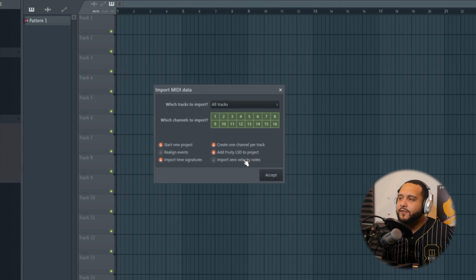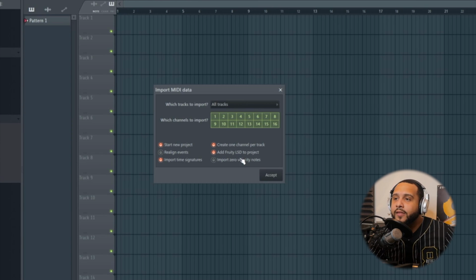The next one, import 0 velocity notes. This is basically if you don't want to take the musician's interpretation of the notes. Certain notes get played a little bit softer, certain notes get played a little bit more aggressively. Well, to keep it accurate, that's important that you have that fluctuation in the velocity, but sometimes you don't want that. Sometimes you want to make your own fluctuation in your velocity. That's what you'll click on this, import 0 velocity notes. But we're going to keep everything as is and then push accept.